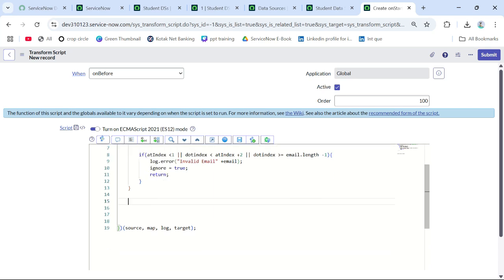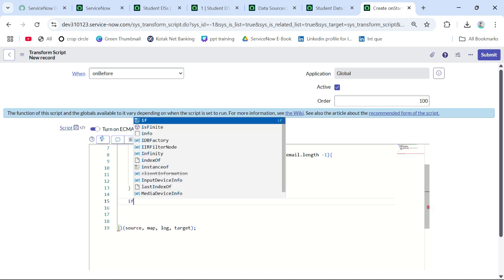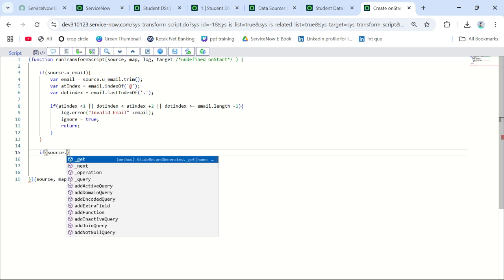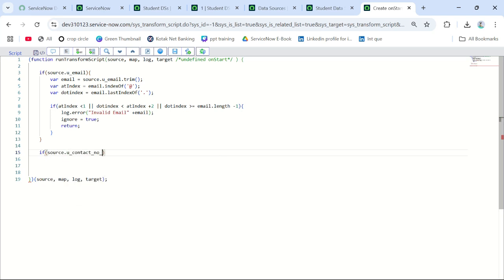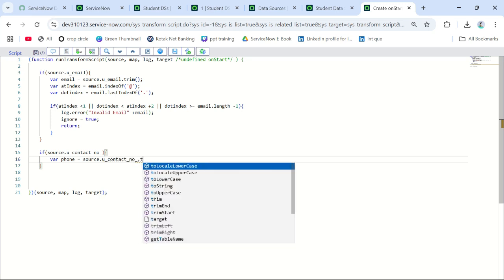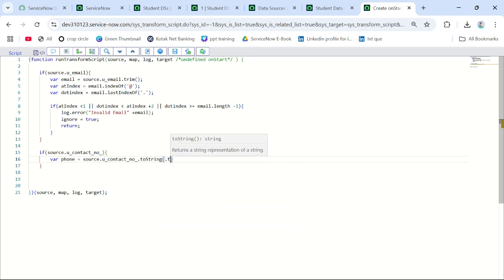What I need to do now is validate the phone number, whether the phone number is a 10-digit number or not. So to validate this, let me repeat this code again. If we get the phone number, if source dot this field. Okay, better we convert it into a string first, so I'll use toString dot print.